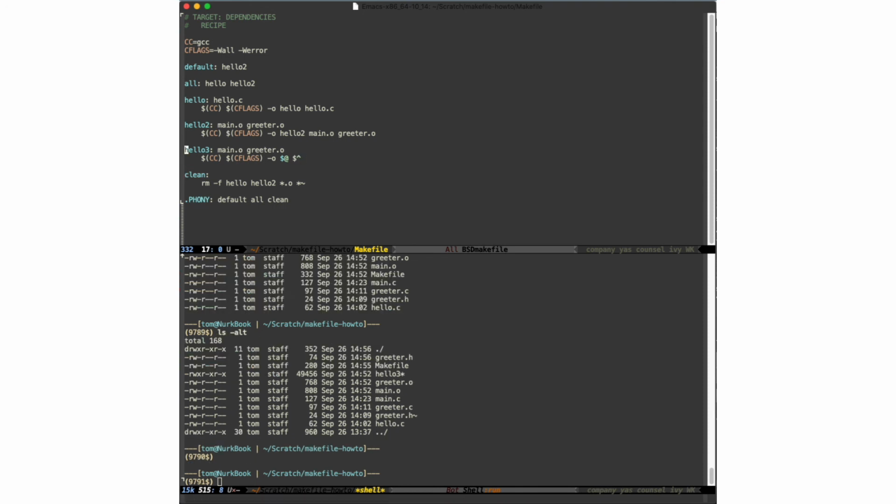I thought about some other things I wanted to let you know about here. First of all, I'm going to get rid of this shortcut version of the build step for hello3, just because I don't want you to have to worry about those confusing meta variables.